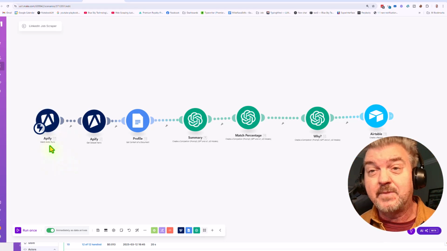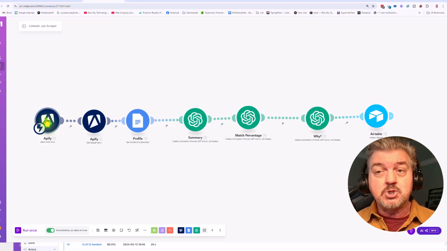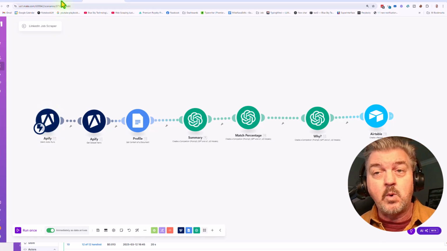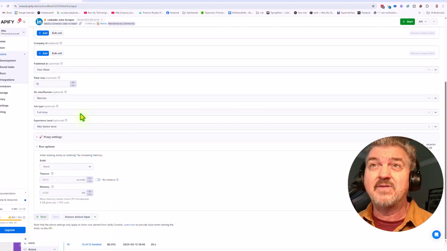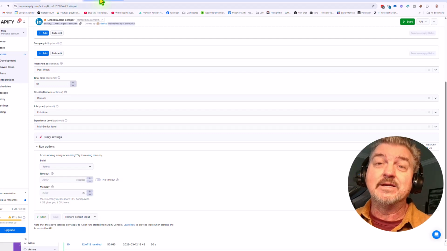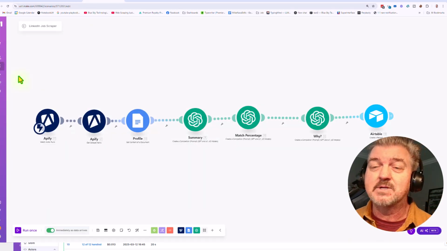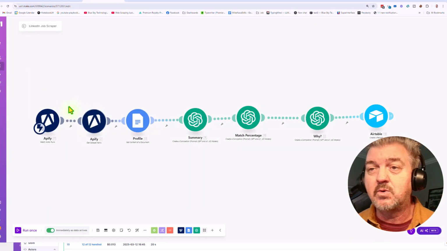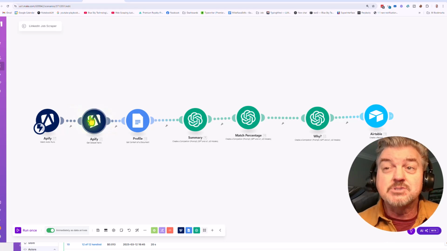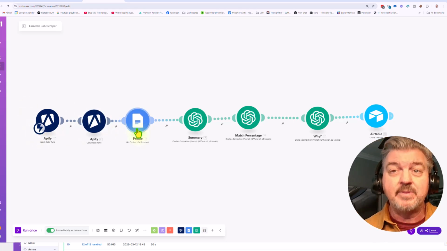So check it out. Anyway, Apify needs 2 modules to run. One of them watches that actor. That actor that I said start, it just watches it, because listening is what it's actually doing. And then this is what retrieves the item from the actor.